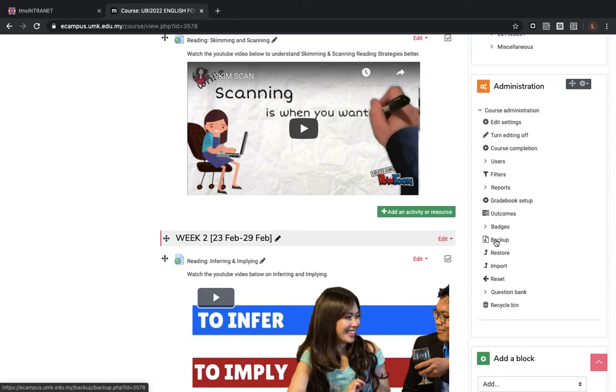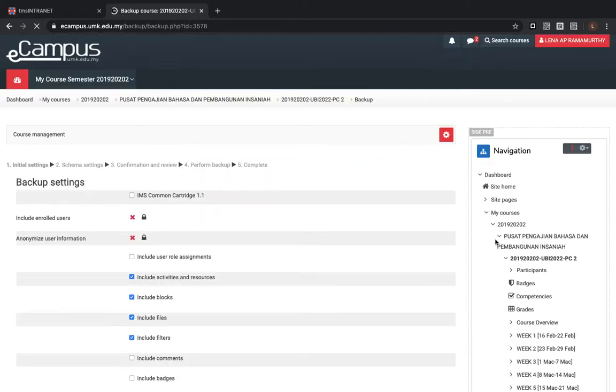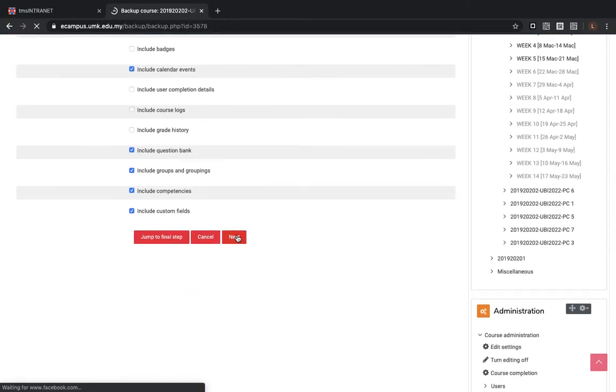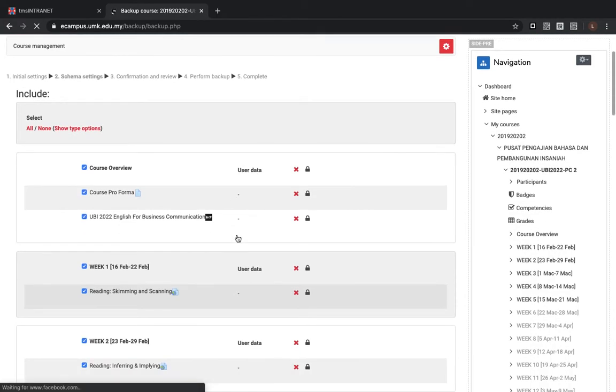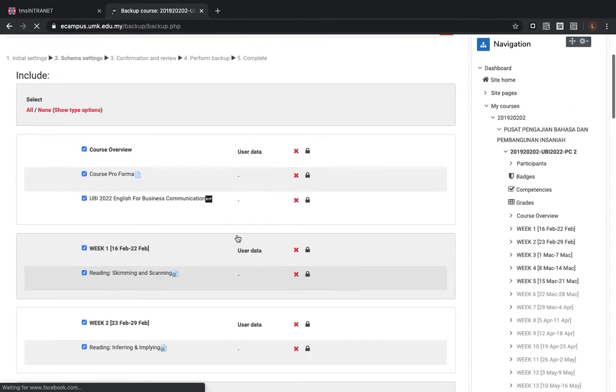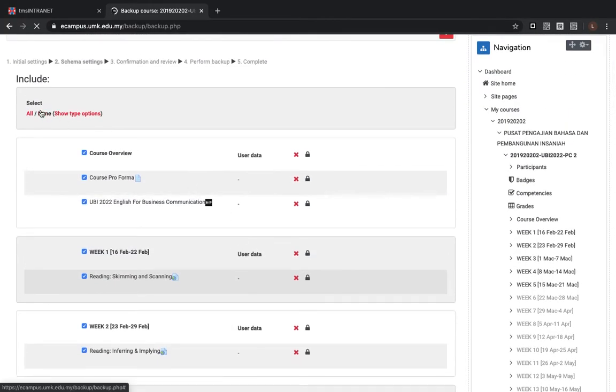You choose backup here from the right panel, click it. Then scroll until the end, click next. If we only want to share our quiz, the one that we made earlier, then we just click none. Everything is on tick.